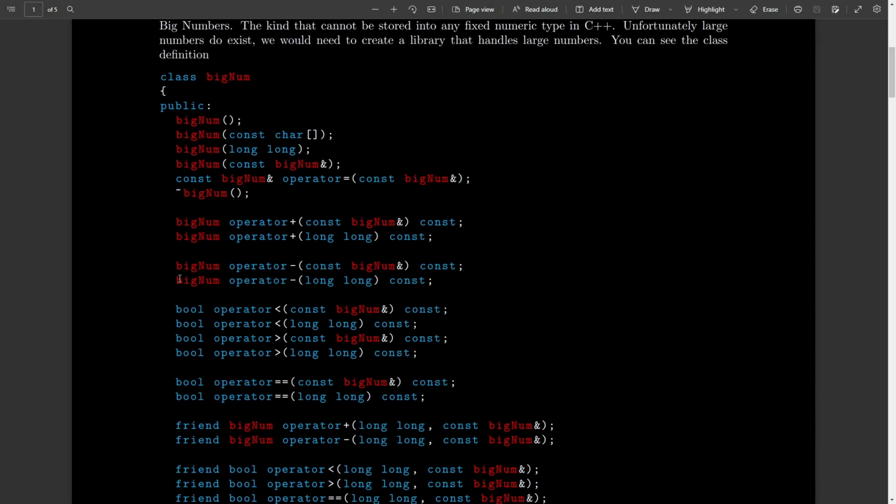Then a minus operator, same idea, except we're going to be doing a subtraction. So this first one, a big number minus big number, will be run right there. This one is a big number minus some numerical type.